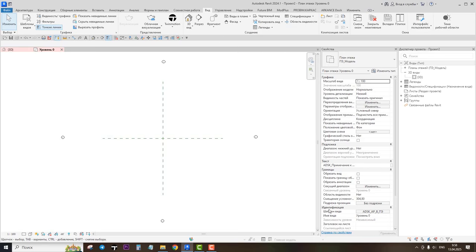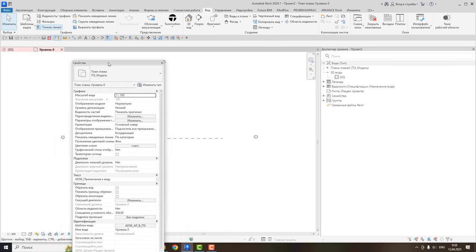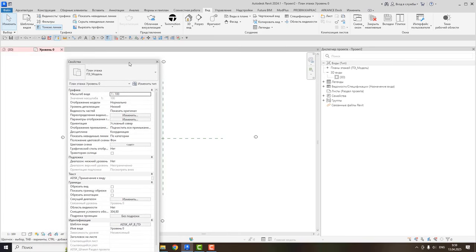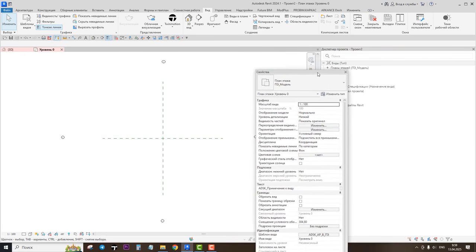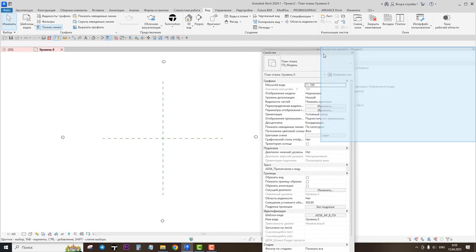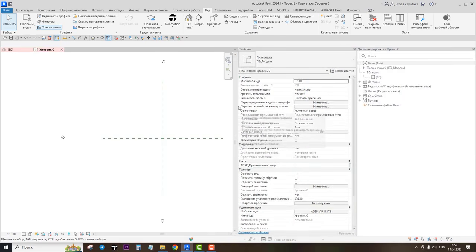Okay, let's talk about the interface. There is Project browser, there is Properties. These two columns can be positioned anywhere actually. You can just take the properties, pull it here, and then pull it back, for example. You can try. You can change dimensions of this sections if you need.